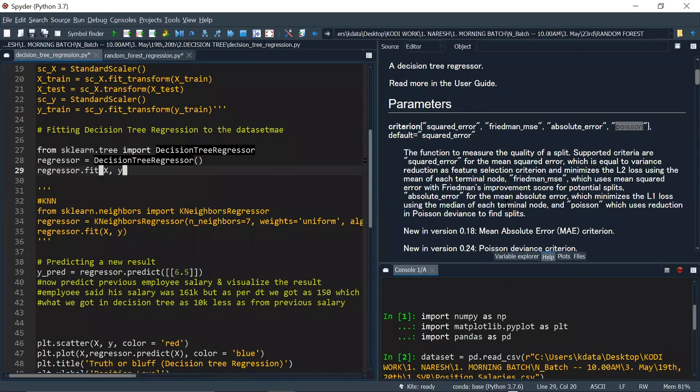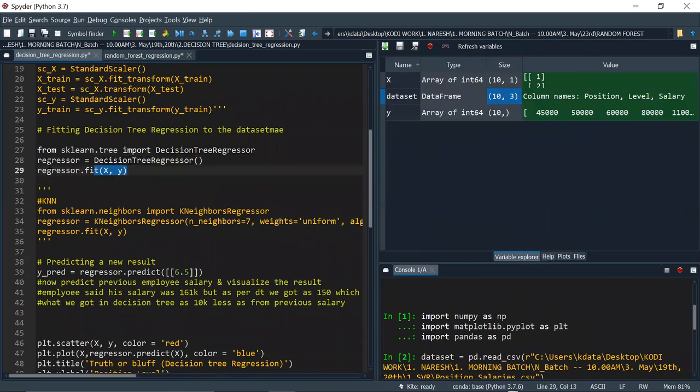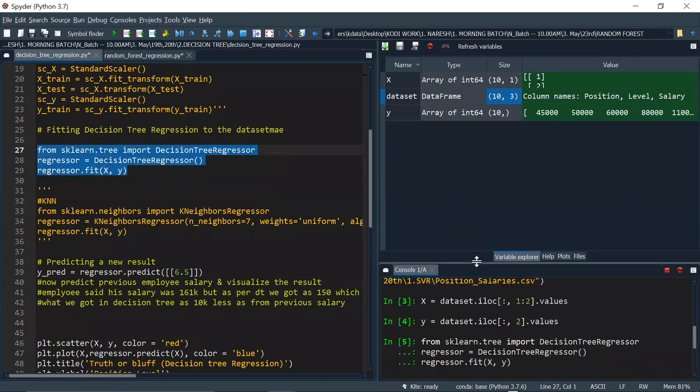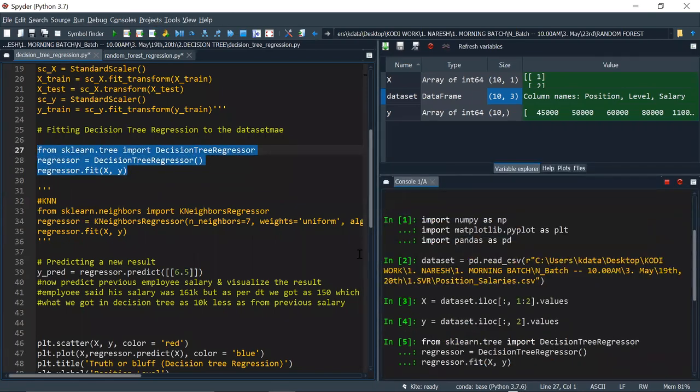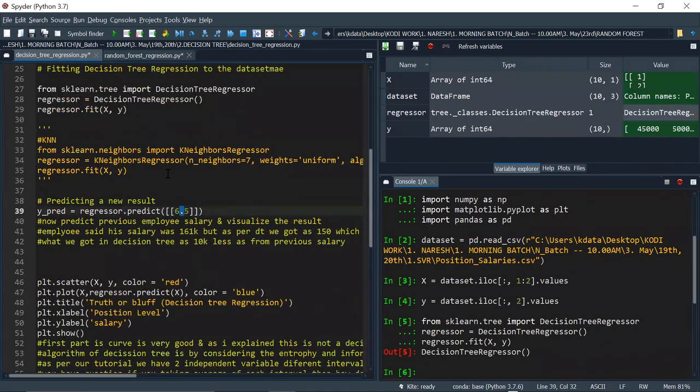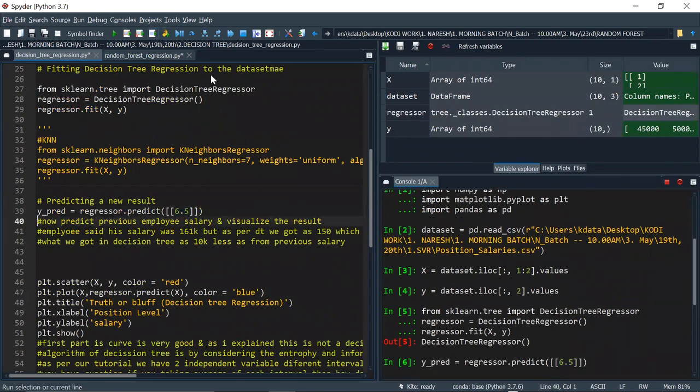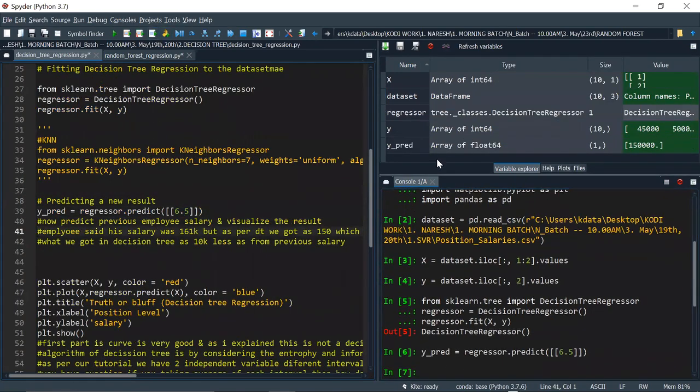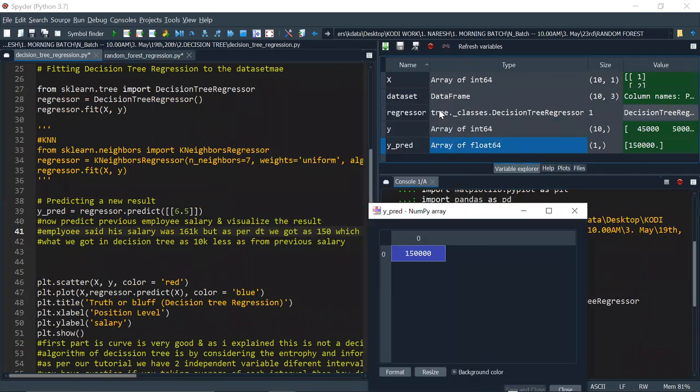Now, let me build this one from sklearn.tree. This framework is very important. From sklearn.tree import DecisionTree, and I've created a variable, and let's build the model over here directly. Okay, and let's see what the prediction is for 6.5 years of experience. And here y_pred is 150.